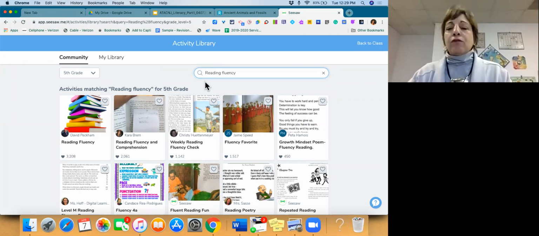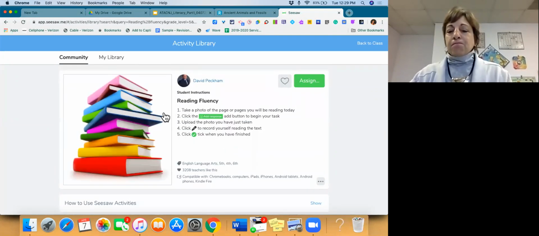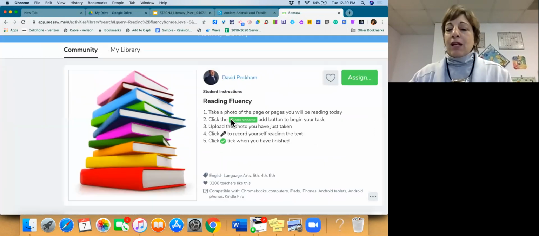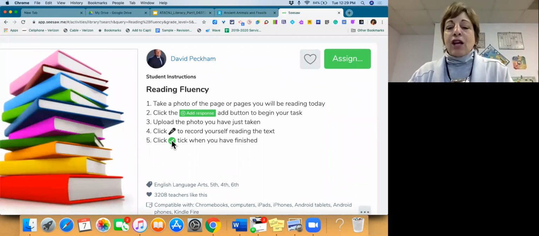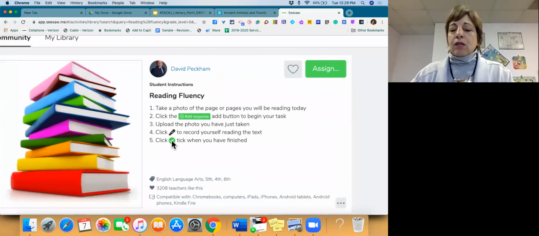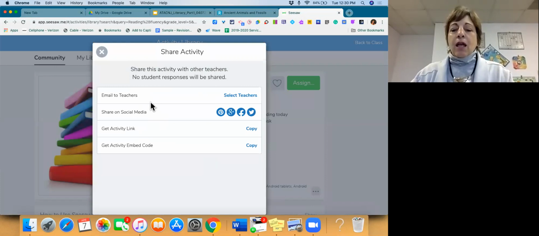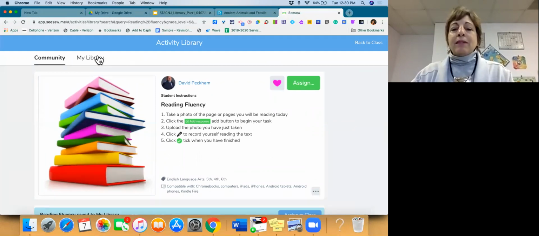Let's say you're working on reading fluency, which again is one of the great things that you can do with Seesaw. I'll click on this activity that another teacher has created. The instructions for what the student needs to do are right here. They take a photo of whatever you want read today, click the record button, and then select the check mark, and that will be automatically sent to the teacher. The beauty of this is, I'm going to favorite this, and now it will be saved to my library.